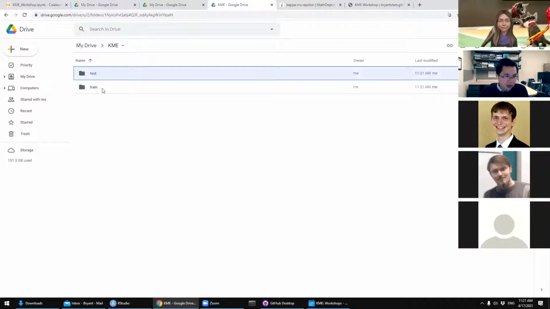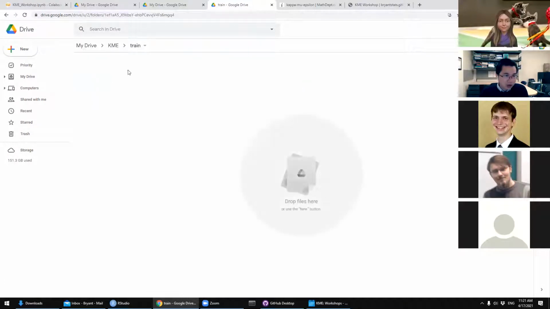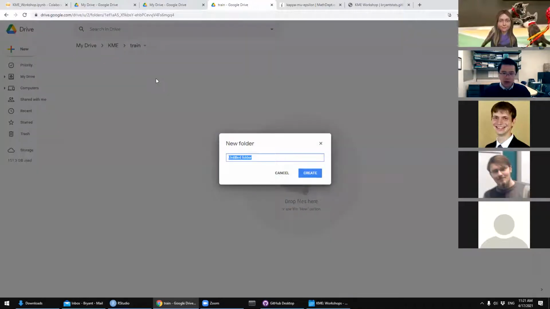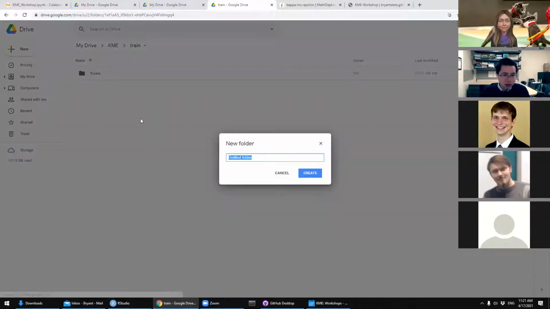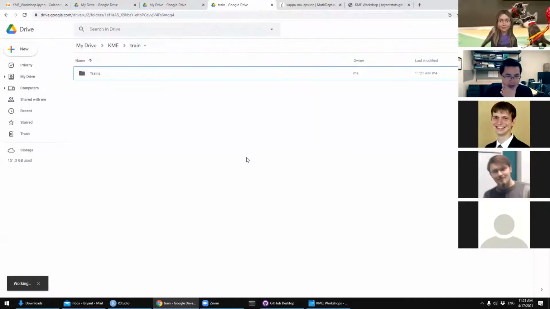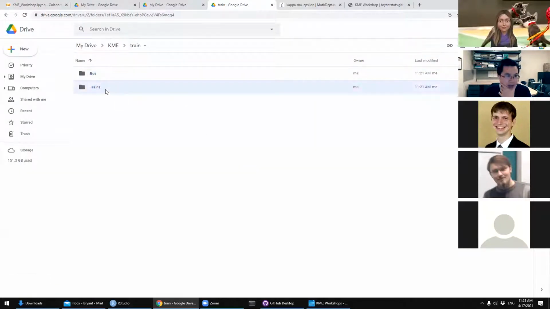All right, so I have the folders. Now I'm gonna go to the train folder. I'm gonna create the first one called trains. Okay, trains. And then the other one is for buses. So for the other one, I'm gonna use just bus.